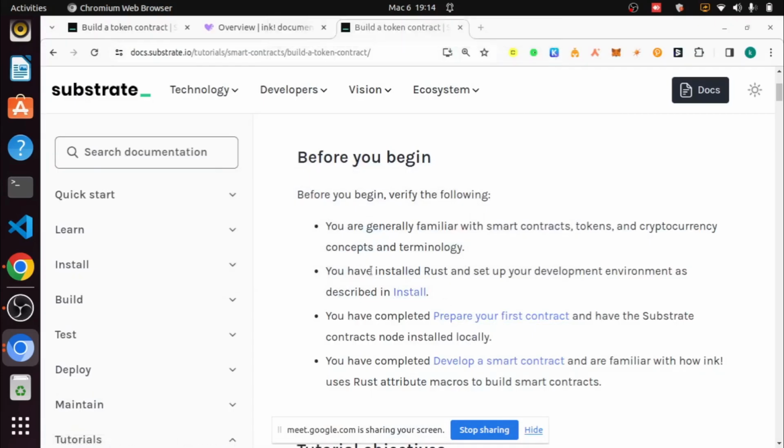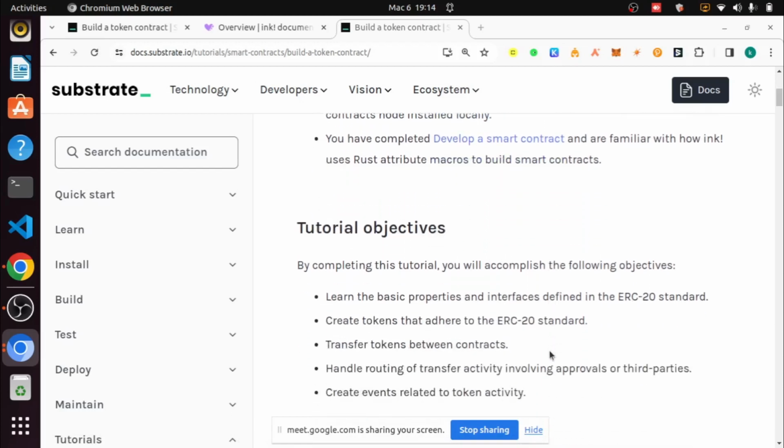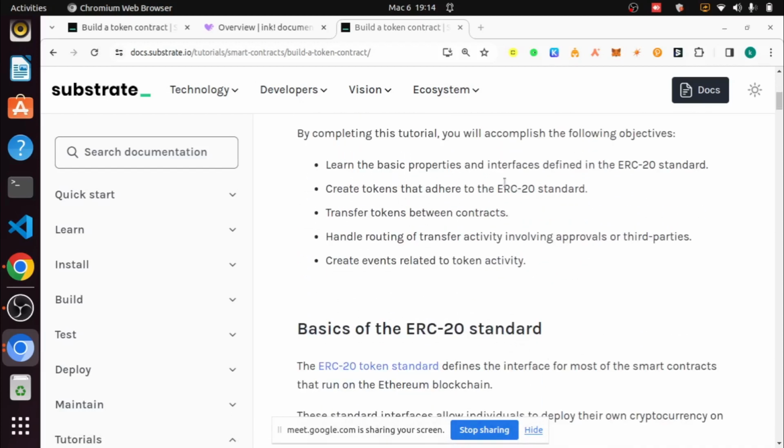You have installed Rust and set up the development environment described in install. If you haven't, you just click on this link and it will take you there. You have completed prepare your first contract, so you can click and go there. You have completed a developer smart contract and are familiar with how Ink uses Rust attribute macros to build smart contracts. Okay, tutorial objectives.